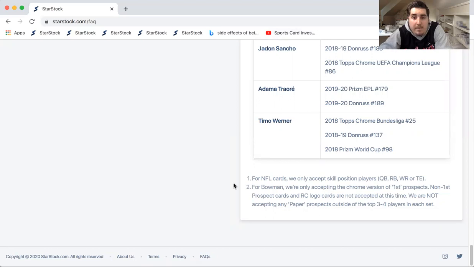Down here at the bottom, NFL cards. We only accept skill position players of QBs, running backs, receivers, and tight ends. So that's what skill position players mean. If you're a kicker or a punter or an O-lineman or something like that, and you're really mad at seeing that, I believe you have skill too. It's just what they call the skill positions. But all the other positions, I know you have skill. So don't be coming at me for that. So those are the cards they'll accept.